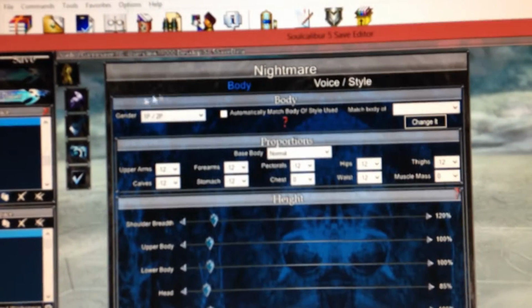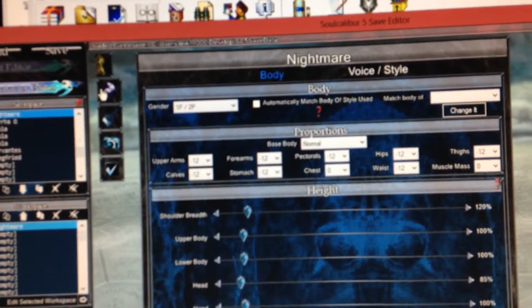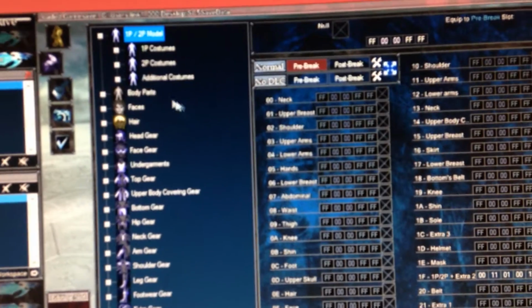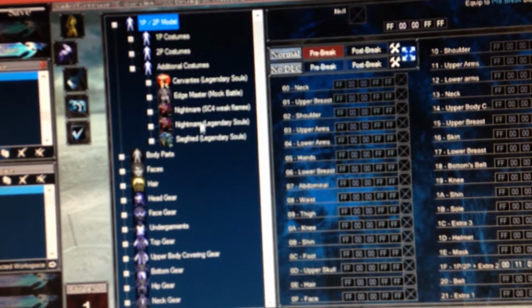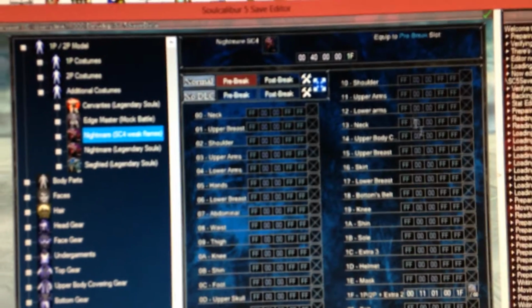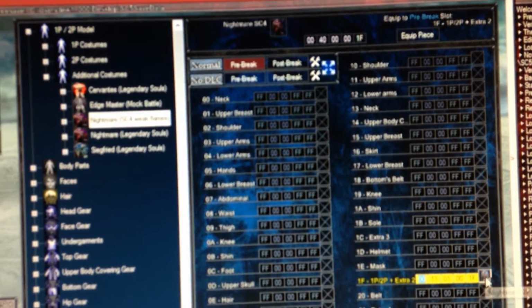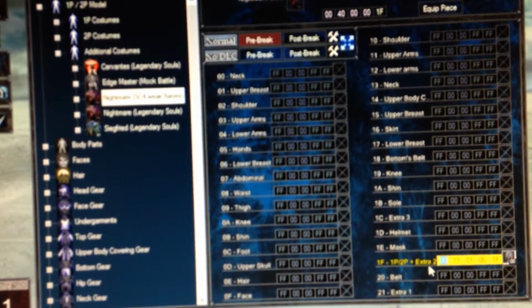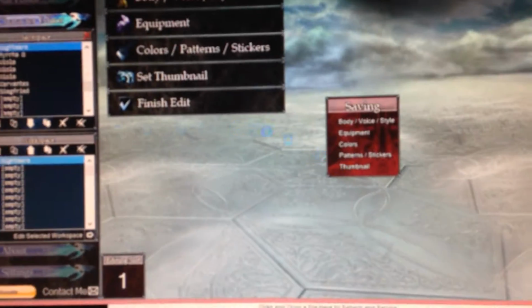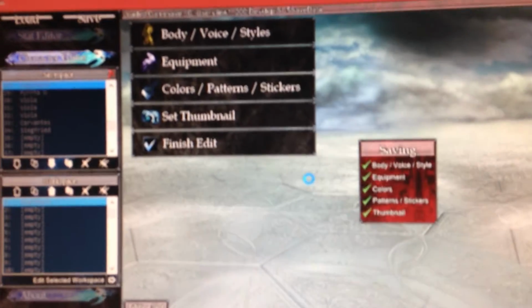You can change the same thing. You can change his voice and everything if you want to. But I'm just showing you how to add his other costumes. So you have the Legendary Souls where he has no fire to him at all, and then four where he does have it. So you gotta click that and click down here where it says player 1, player 2 plus extra 2. Then equip piece, finish, yes, and now that's in there as well.